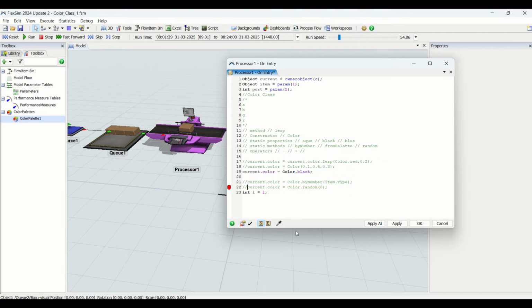So we have covered the static methods. Let me know in the comment section how you would use fromPalette, and give me a syntax example of fromPalette in the comment section. That would be homework for you.